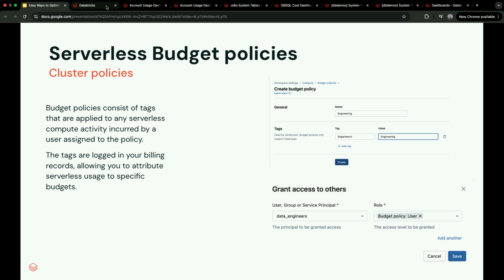So for this specific one, we covered at the beginning cluster policies for classic compute or classic clusters. And this one is more for serverless when you start using serverless on Databricks. When you are using serverless, you're not creating a specific cluster, you're just defining the budget policy for serverless, and you assign it to your different users or different groups of users.